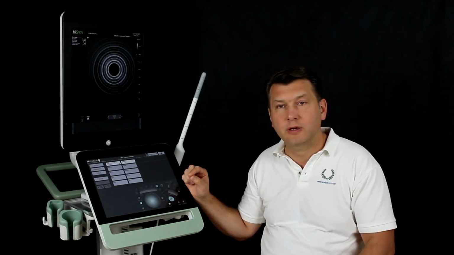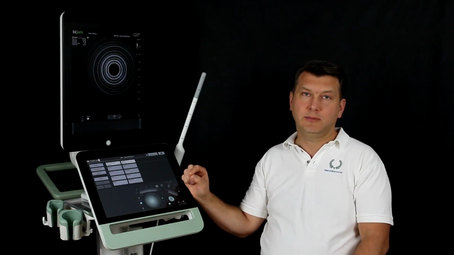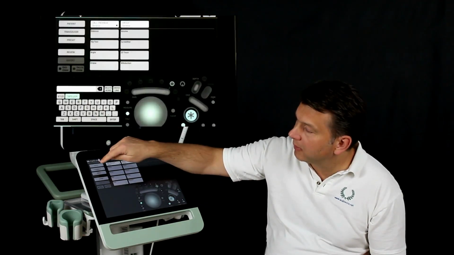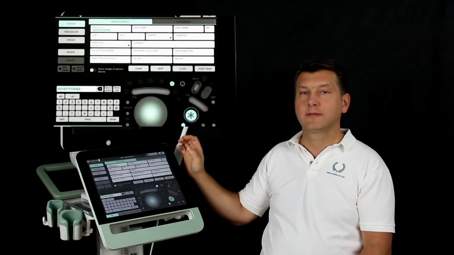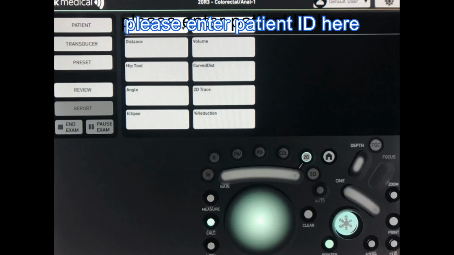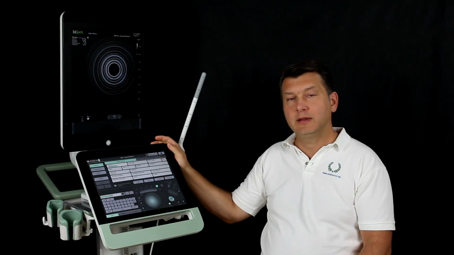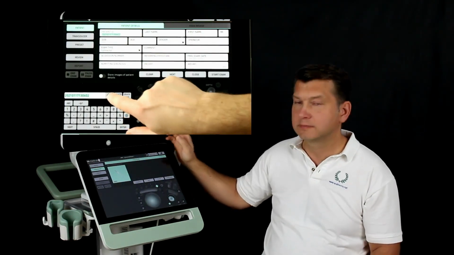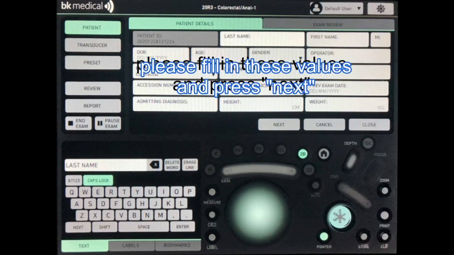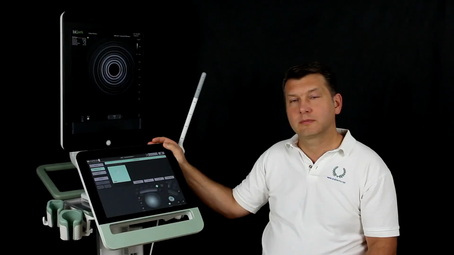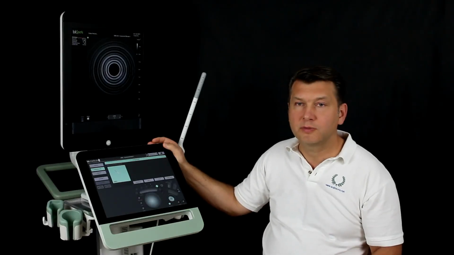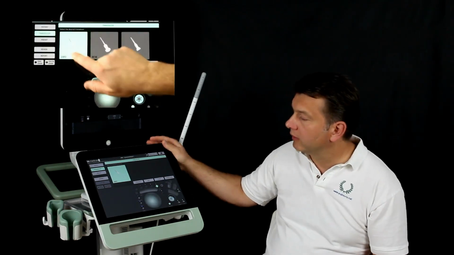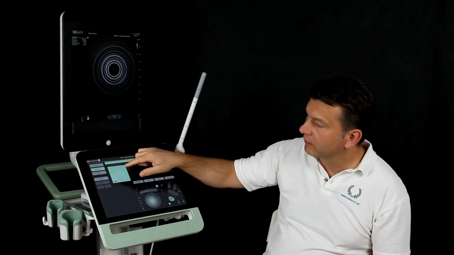As always, we start with the mandatory input of the patient ID. For this, we just press the Patient button. Then we fill in these values and press Next. Then we get to the probe selection and click on the desired probe. In this case, it's the 20R3 probe.